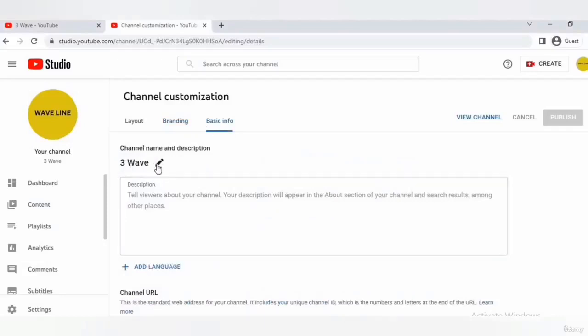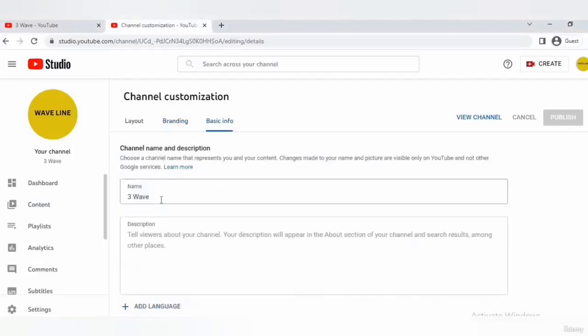So I'm still going to change the channel name, so I'm going to change it now to Waveline. So the next step is to click on publish. And lastly, you want to make sure that any name that you decide to use is not used by somebody else. So you want to make sure you do your research very well.